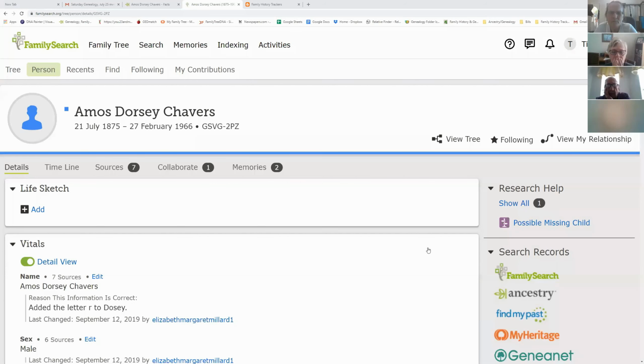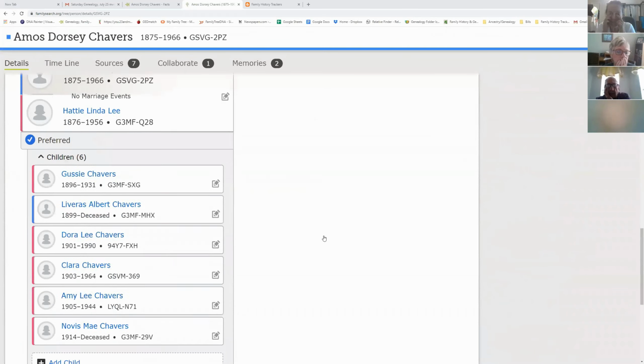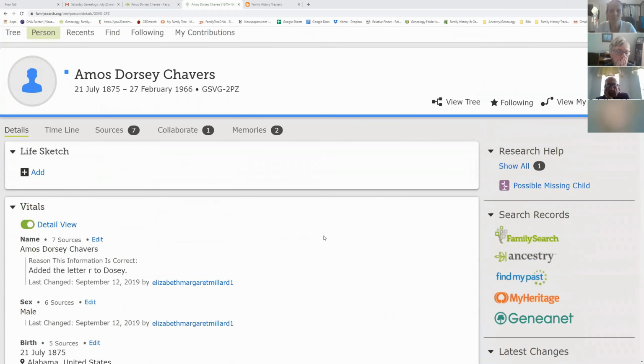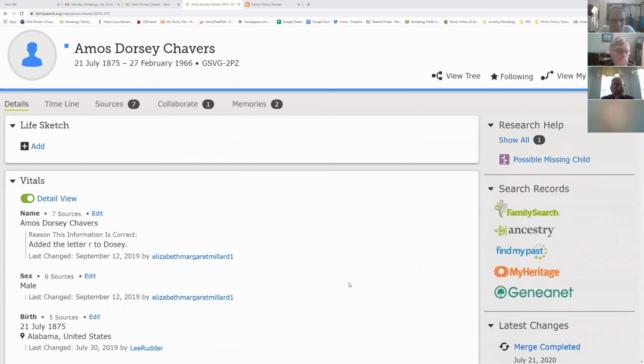All right, so this is Amos Dorsey Chambers, and well, this doesn't link to who is said to be his family, but this is the information that we have on him. He was born in 1875 in Alabama, and I have his death certificate that also verifies that information. The informant on the death certificate is his daughter, and the parents are named as unknown. Well, you would think if Amos knew who his parents were, the daughter would also know.